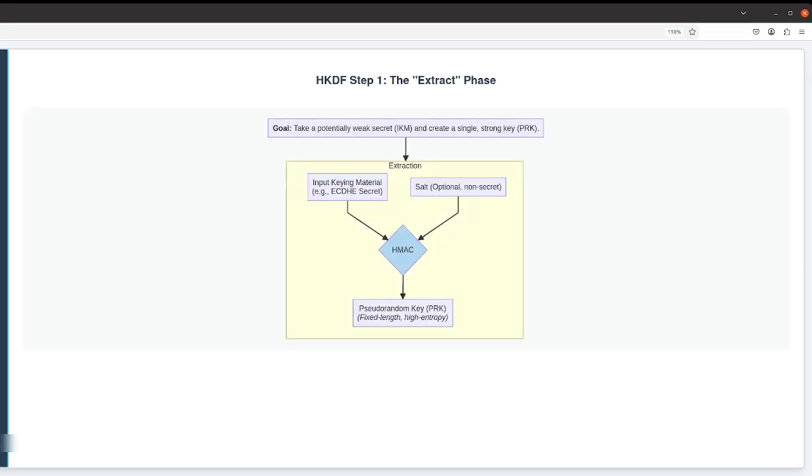HKDF Step 1. The extract phase. The first step is to extract. The goal of this phase is to take our initial secret, the input keying material, or IKM, and concentrate its entropy into a single, high-quality pseudorandom key.